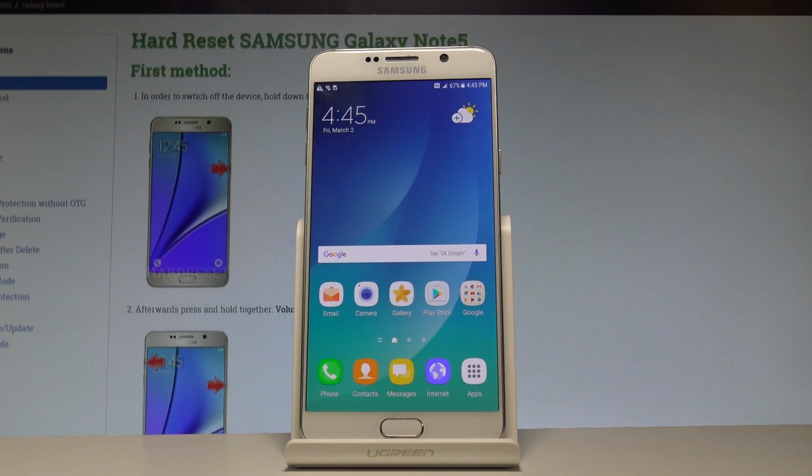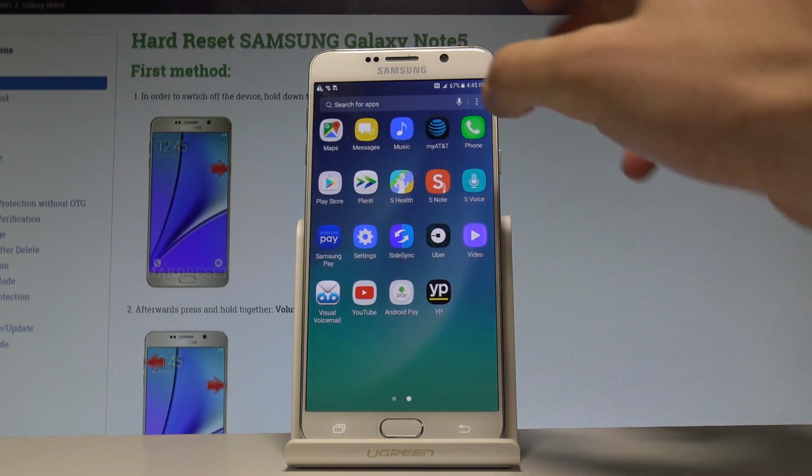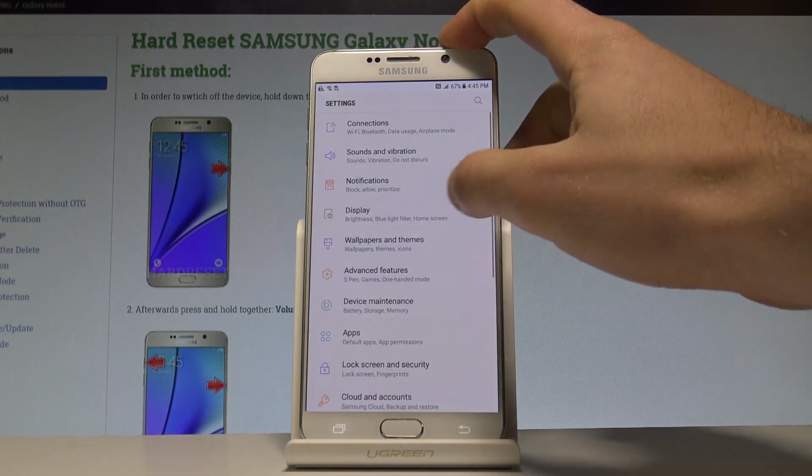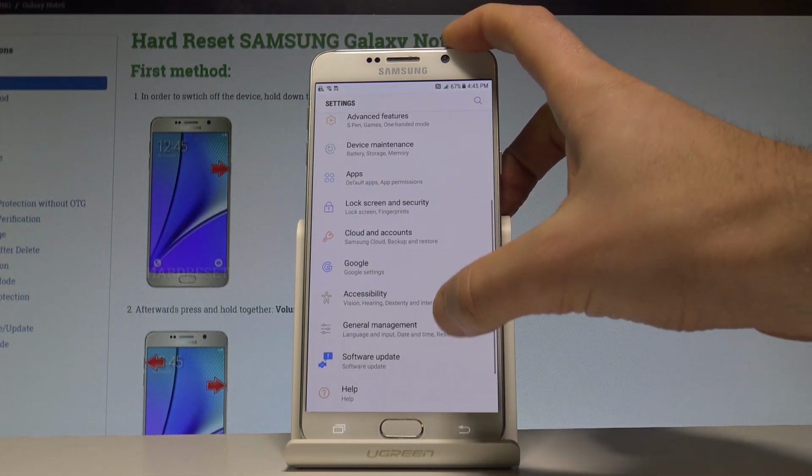Here I have Samsung Galaxy Note5 and let me show you how to change language on the following device. So at the very beginning, let's start by using your home screen. Here you have to tap apps icon, let's find and select the settings. Here you have to scroll down to the general management right here.